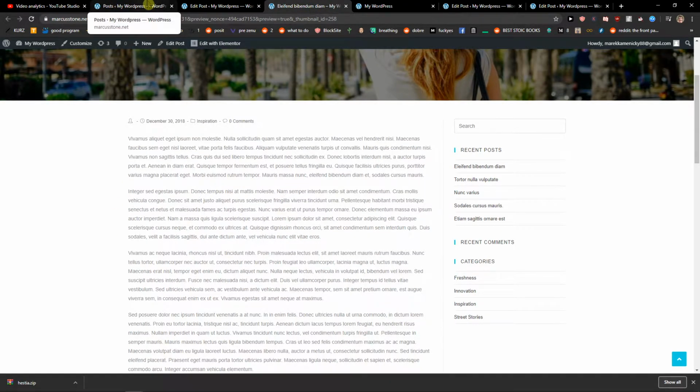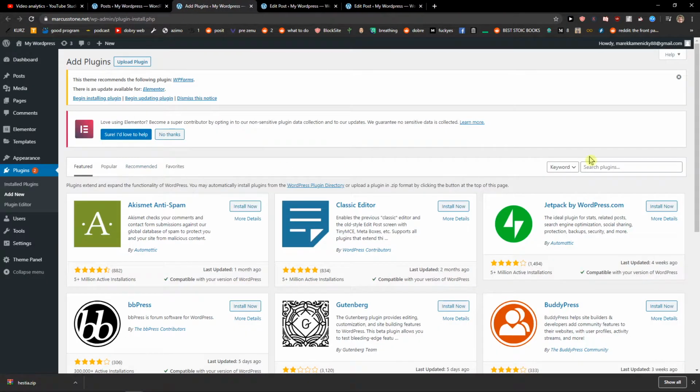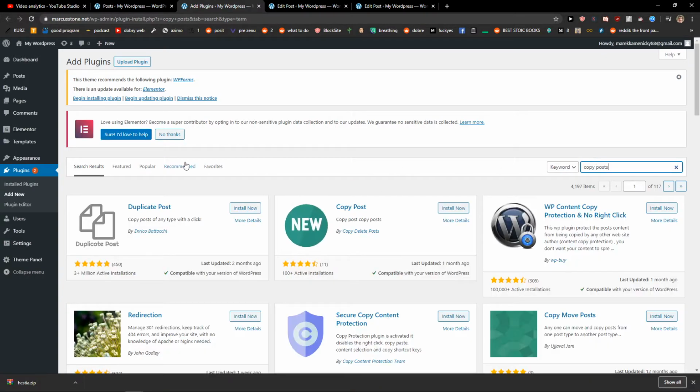But there is also like a second way, which I like, which is better. Do it with a plugin. Add a new plugin, and just search copy posts. And you're gonna see it here, like Duplicate Post, install now. I like this way much more. Activate it.